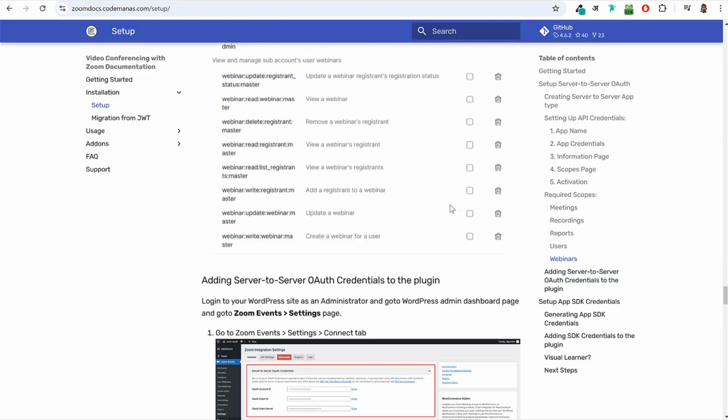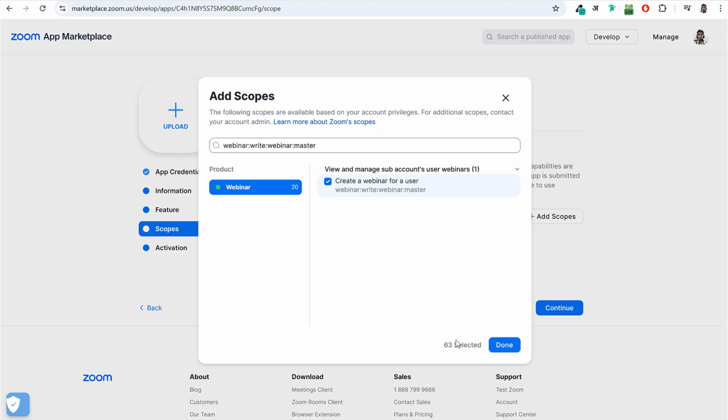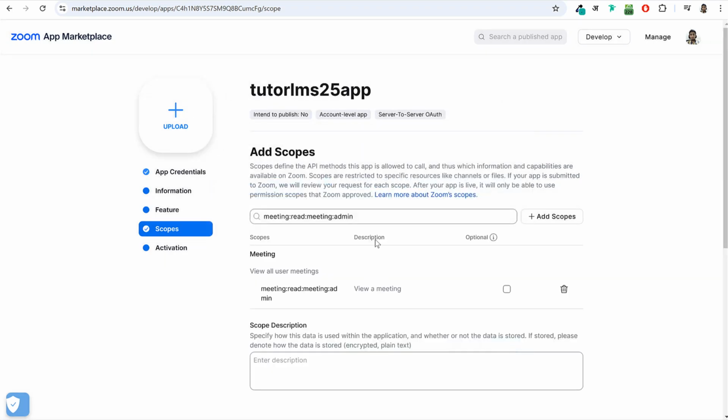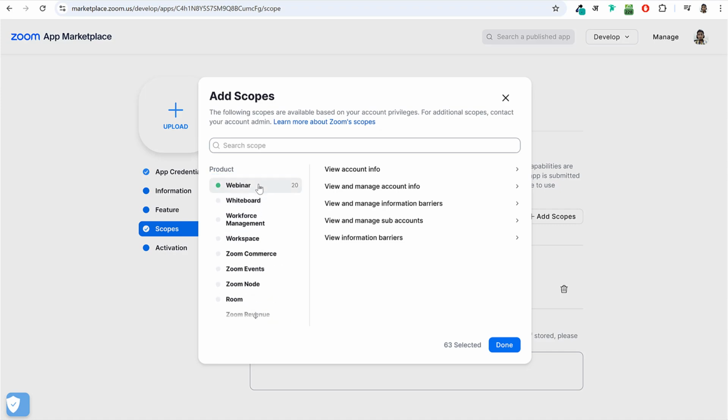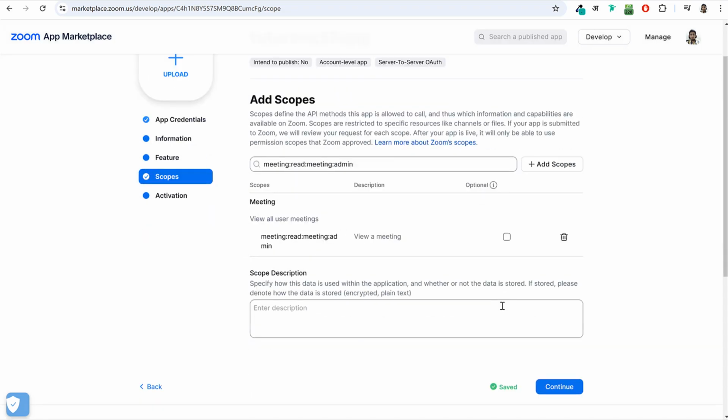All right, so we have completed this finally, and in total it says 63. If I've not missed anything, hopefully, or if it is 64, 65 for you, that is fine. Click on done. So this was the most important part. Again, click on scope just to make sure that it was selected. So we have added some recording options, some user options, meeting options, report options, webinar options. All these features we have added.